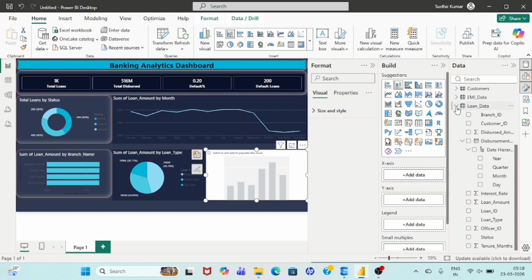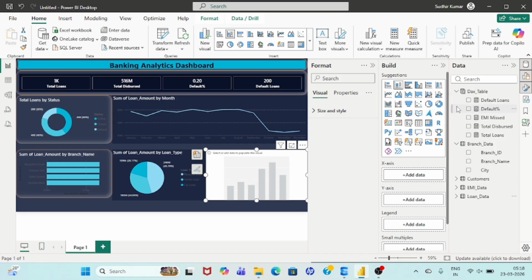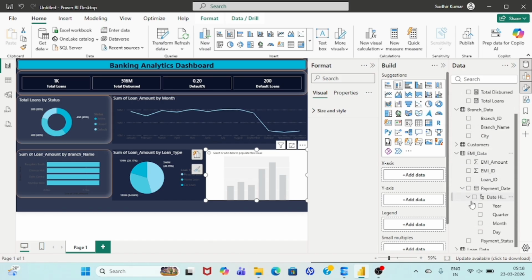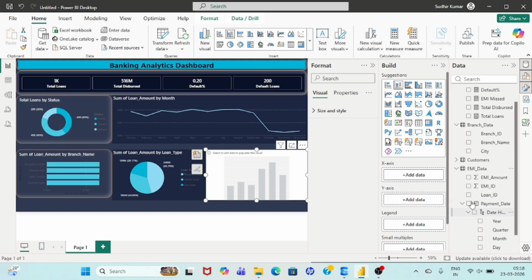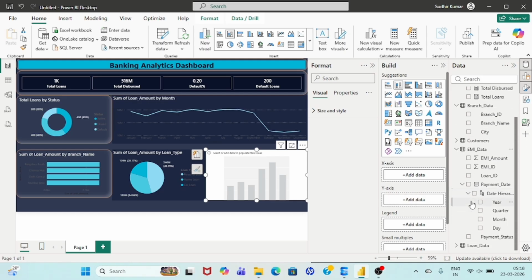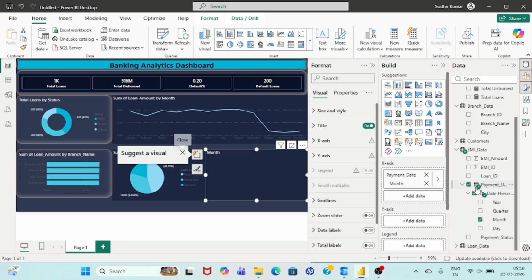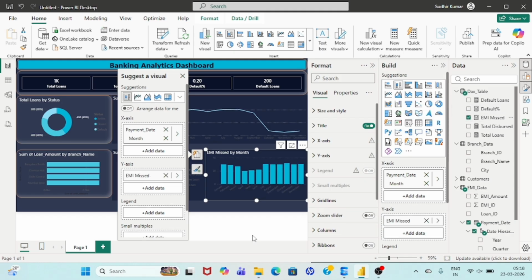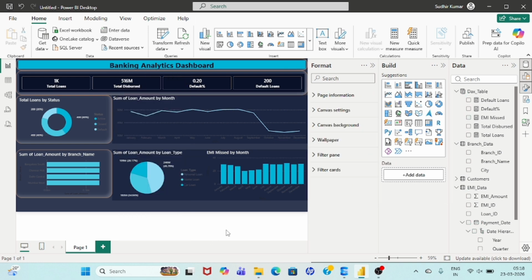EMI, we have EMI. So I'm going to select this EMI. So I'll select payment date as monthly and EMI missed, this data. So let's do the formatting a little bit here, and then we'll add slicers.